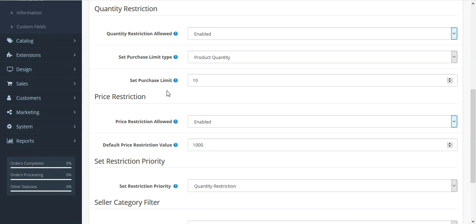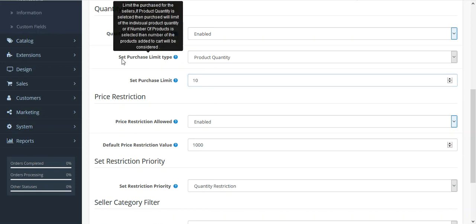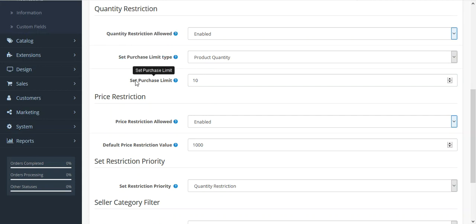Then we have the set purchase limit. Basically you can set the purchase limit value in numericals. So you can set that value here for the set purchase limit type. According to the set purchase limit type, the set purchase limit would be applicable.